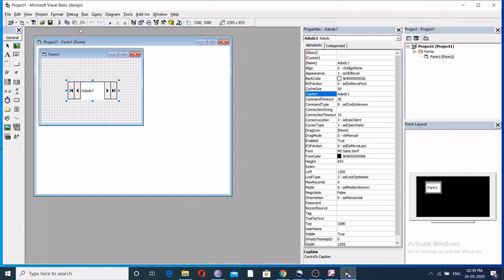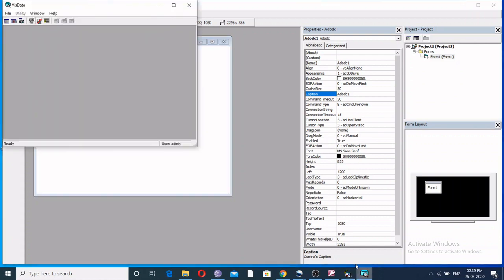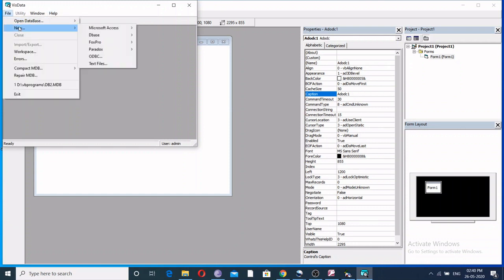Another way, apart from creating the database using database systems, is another option here, that is Add-Ins, Visual Data Manager. We have to go to Add-Ins, then Visual Data Manager. Then using this window, you can create a new database: MS Access, DBase, FoxPro. There is a possibility of creating the databases in these representations also.